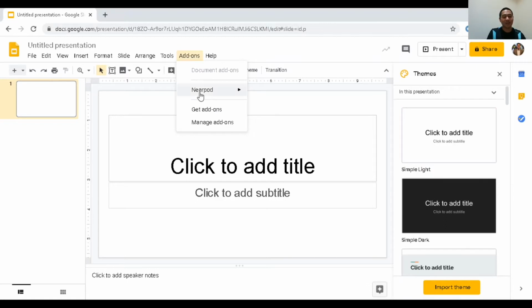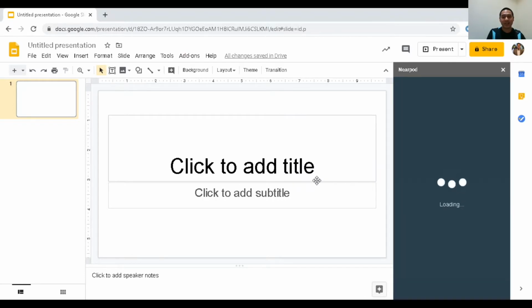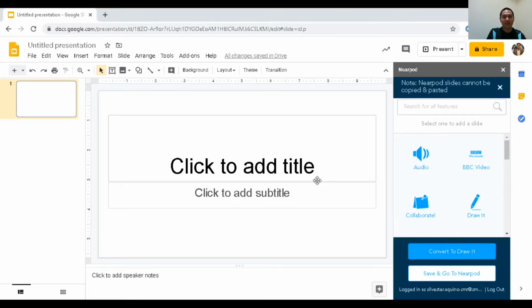Add-ons, and I have already here Nearpod. Just in case you don't have Nearpod yet on your add-ons, just go to get add-ons and search for Nearpod. Okay, since I have it already, I'll be using Nearpod and open Nearpod. Now it's working. So let's wait for Nearpod, and then Nearpod will be asking for our Gmail account or email. Since I have already logged in a while ago, no need, right?